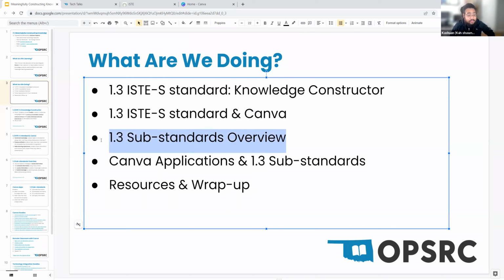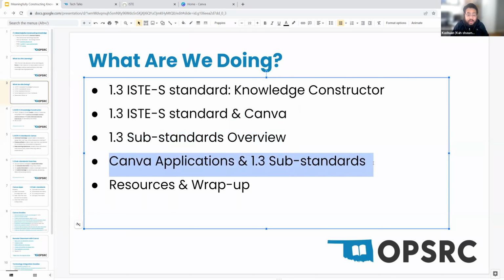But next is me taking the standards and taking a look at these substandards that, when you break down that full standard, very much like content standards, it breaks it down into these small targets that you can shoot for. So we'll talk about that. And then we'll pull it all together by connecting some Canva applications to those substandards. We'll wrap that up into that.